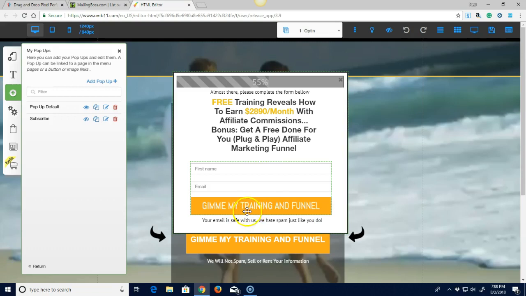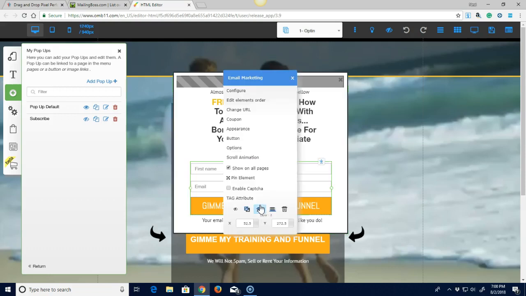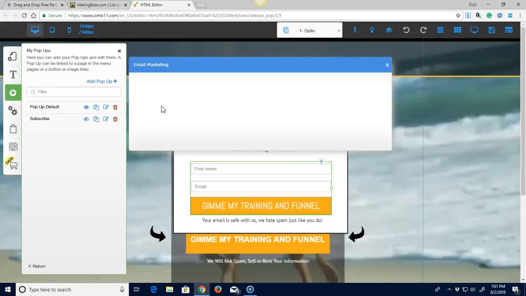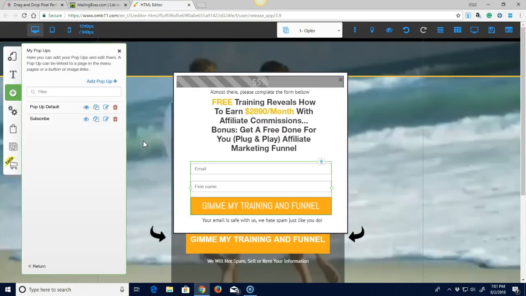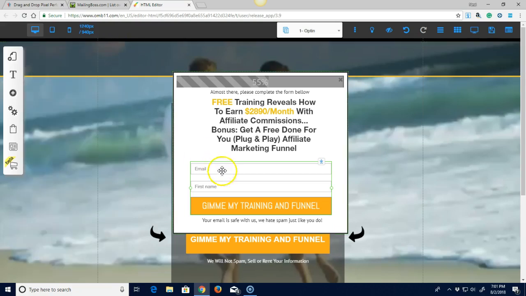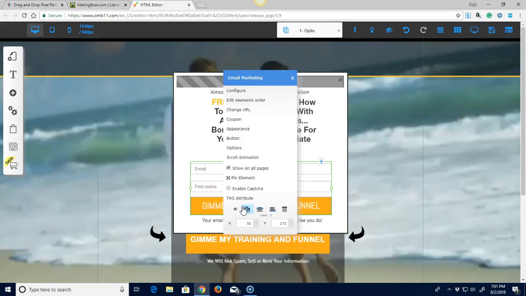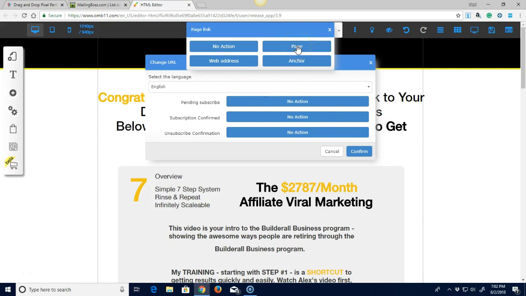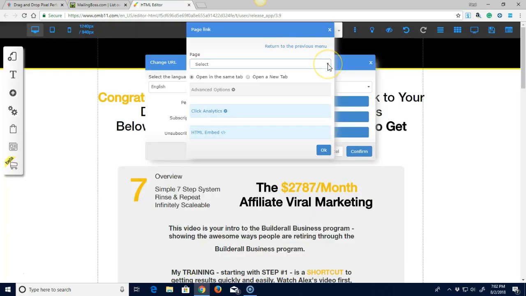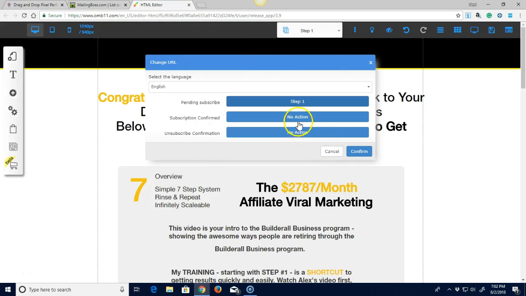Okay, so you want to right click on this button. Click on Configure, Mailingboss. Select the list that you just made, test, create it. And change URL. Never mind. Actually, I don't need to do that. You can just select it in here. I didn't have to copy it. So first step, that's where you wanted to go. Hit OK. Same thing here.